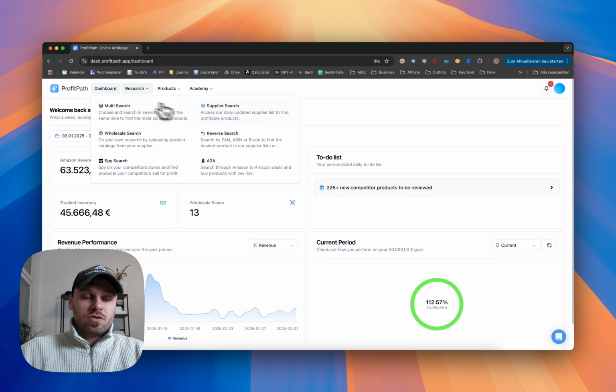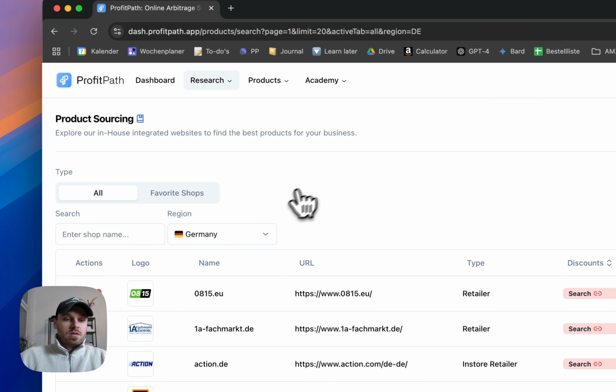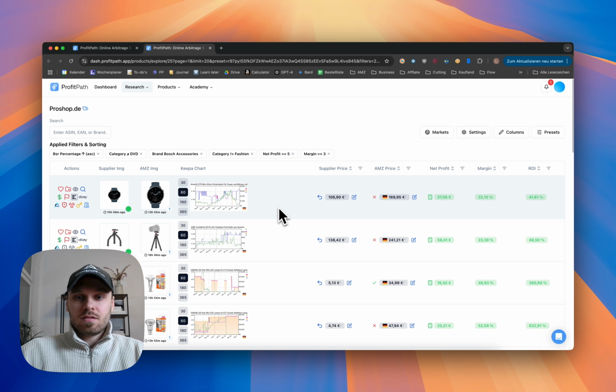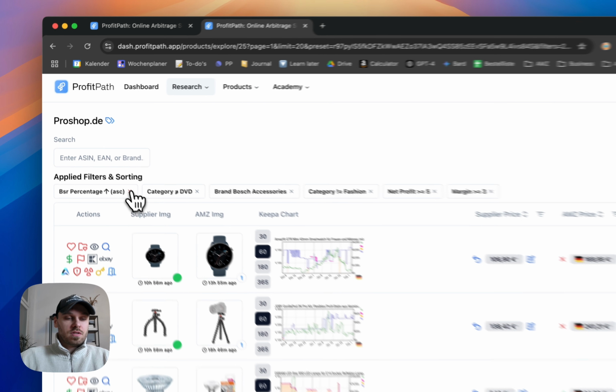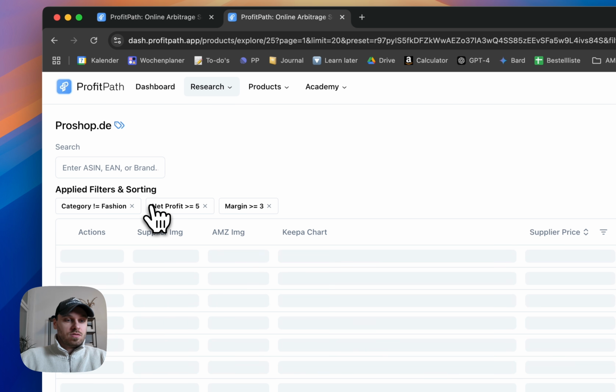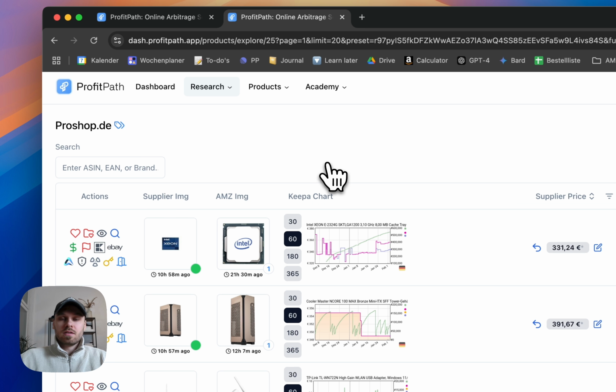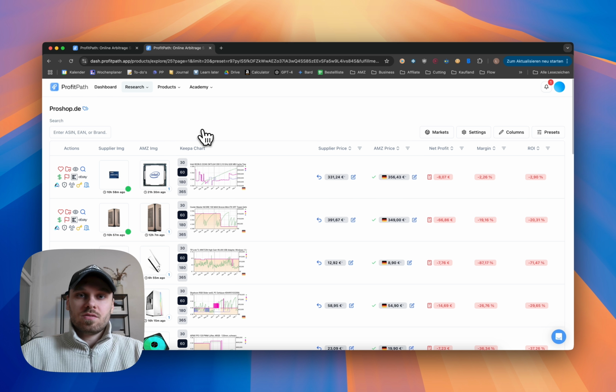And today what I want to show you is our table, and I will do that with the example of ProShop. So this is our standard sourcing table, and this sourcing table takes place in every search we have, so you always keep the same workflow. I will delete the presets I already loaded here to show you everything step by step and how to set up everything to get the best results in the end.